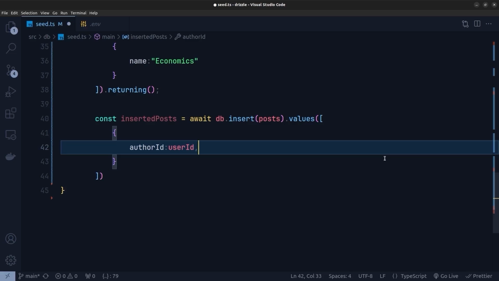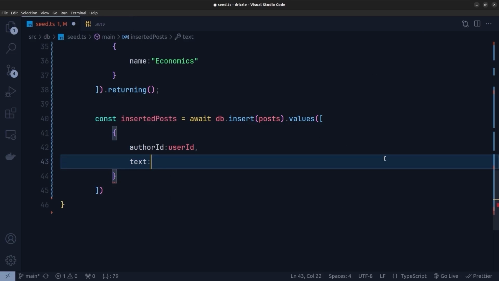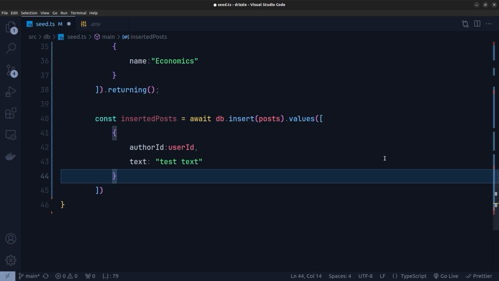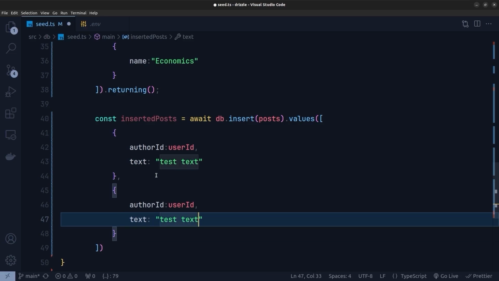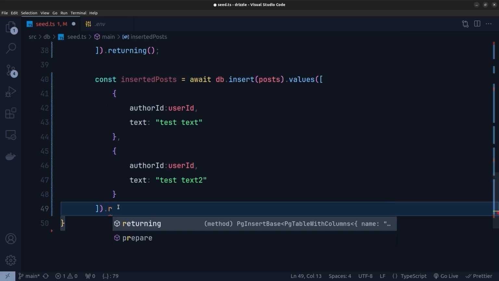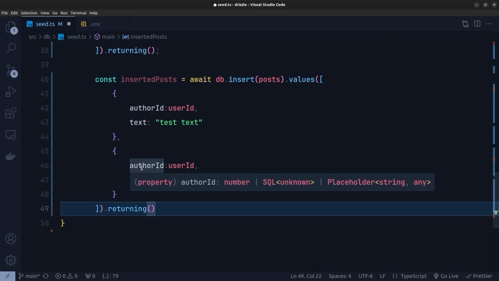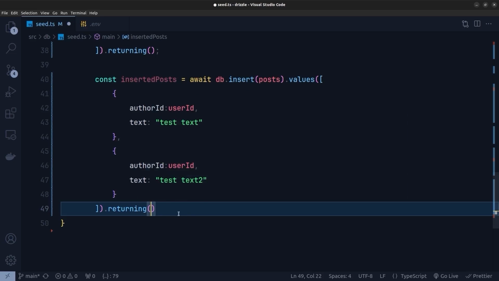Okay, and then we're going to have a text for this post, which is going to be some test text. Okay, this is really dummy data. I'm going to show you how you can use some more realistic values without needing to hard code them into our insert statement later in this video. So keep watching. I will handle that in just a couple of minutes. Okay, so let's copy this post object here and paste it here. And for example, let's set the text of the second post to text2, for example. And then we need to call the returning function. So again, it will retrieve the inserted posts and put them into the inserted posts object here.